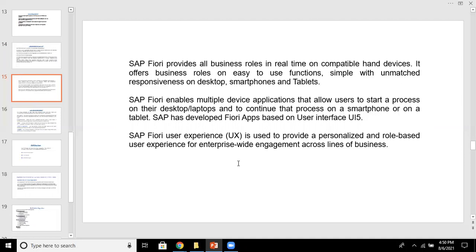SAP Fiori user experience is used to provide a personalized and role-based user experience for enterprise-wide engagement across lines of business. Along with SAP S/4HANA for finance, SAP Fiori has more presence because it serves multiple lines of business. It does not have a very narrow scope of business functions, but the enterprise can have a wide range of business functions across different lines of business through SAP Fiori.